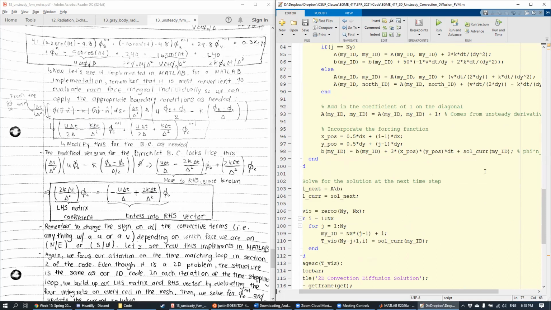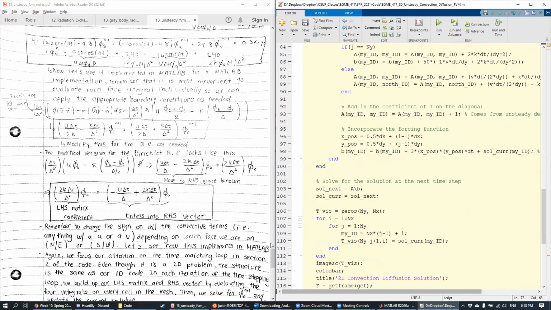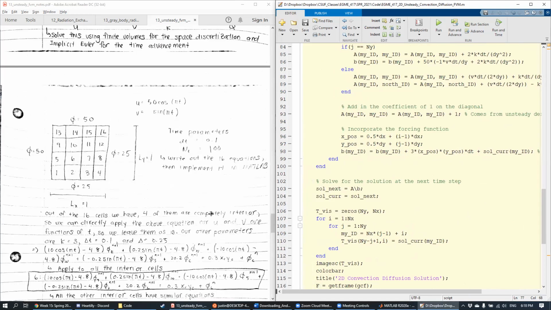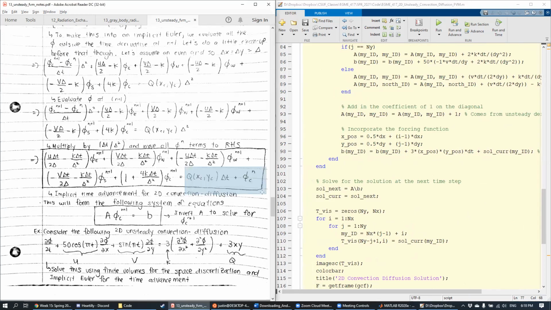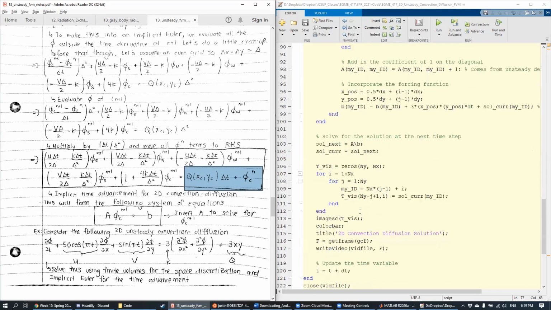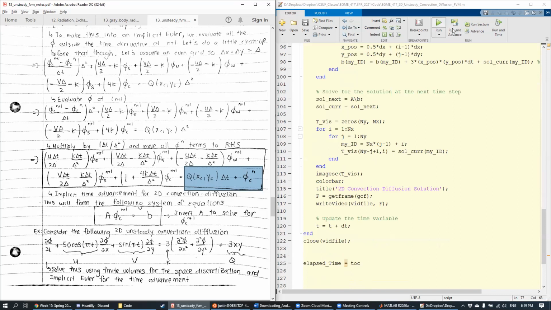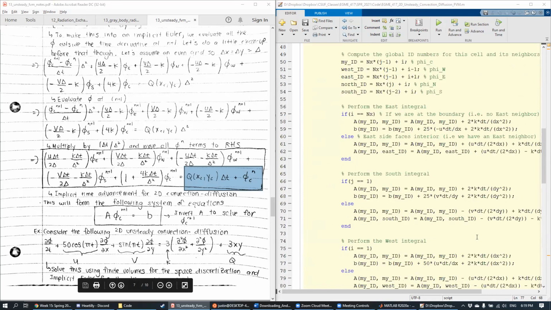Besides that, we have to add our source term, which is what we do here. We have 3 times x pos times y pos times dt plus the solution at the current time step. That takes care of these terms right here, and it's directly implemented here. Once that's done, we can go ahead and solve it. We invert the matrix, we update the solution, and then we plot it. All right, so, any questions on the MATLAB implementation here?